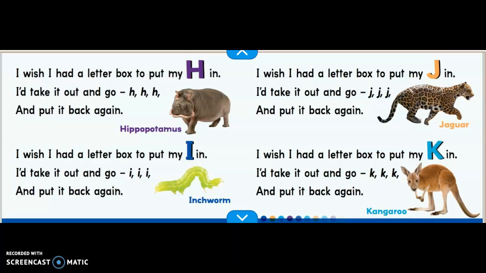I'd take it out and go eh, eh, and put it back again. I is for inchworm. I wish I had a letterbox to put my J in. I'd take it out and go j, j, j, and put it back again. J is for jaguar.